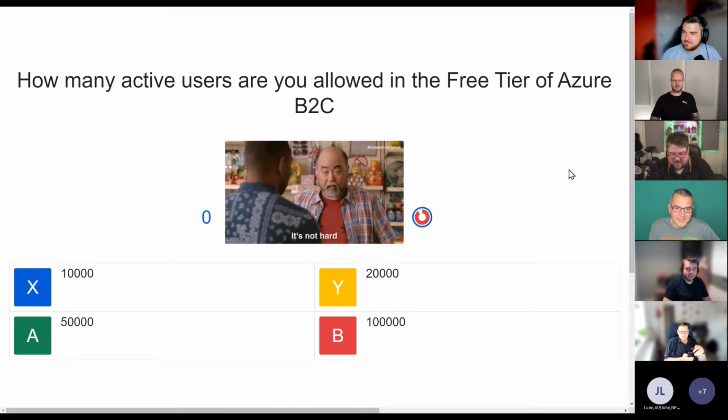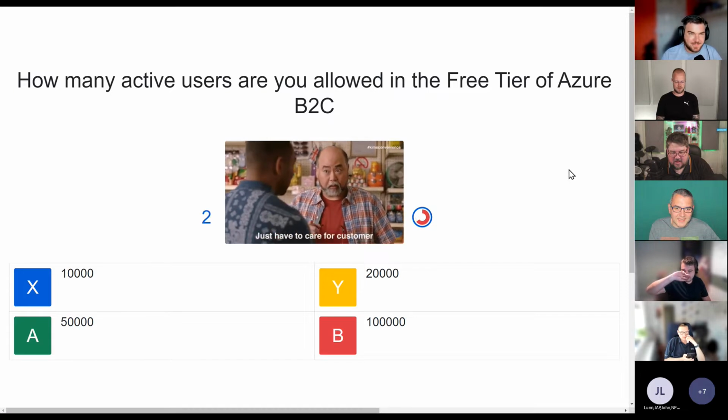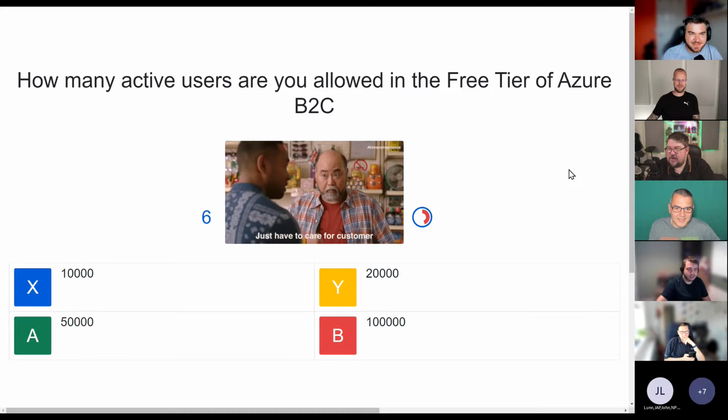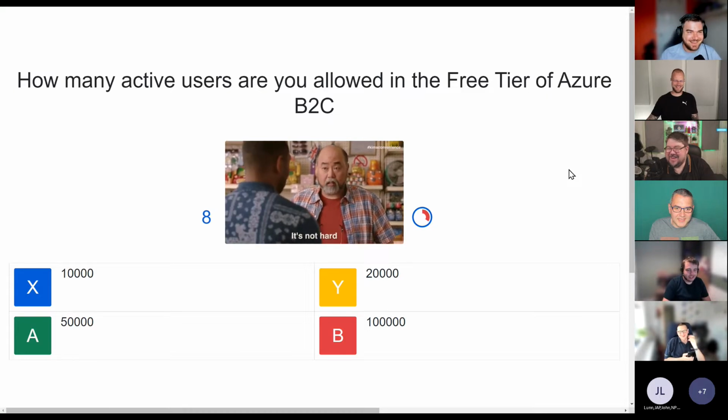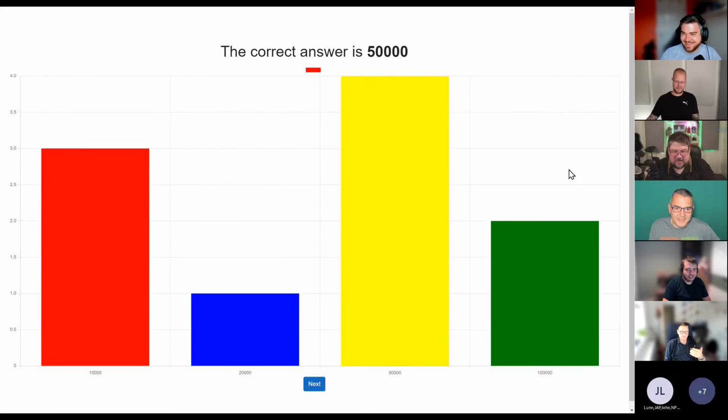How many active users are you allowed in the free tier of Azure B2C? If I get this wrong, I should just quit. We'll know. Don't worry, I'm tracking all the data. Correct answer is 50,000. You can have 50,000 users in B2C before you start paying for anything. It's amazing.